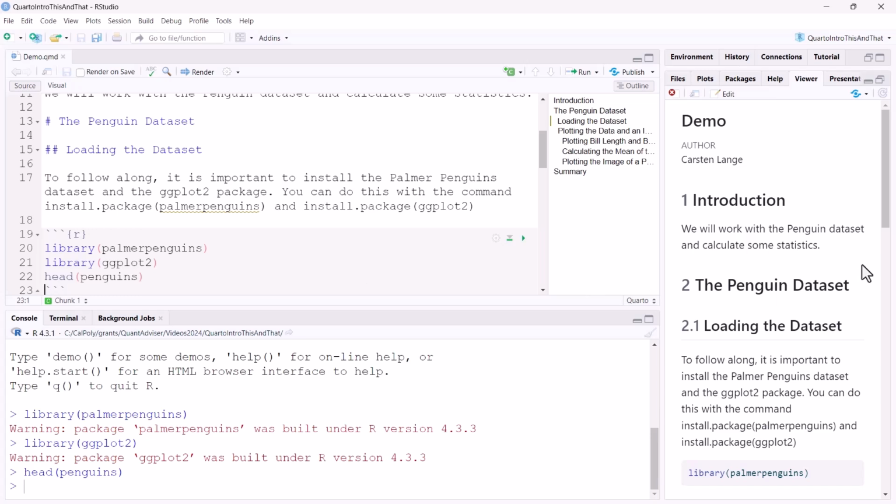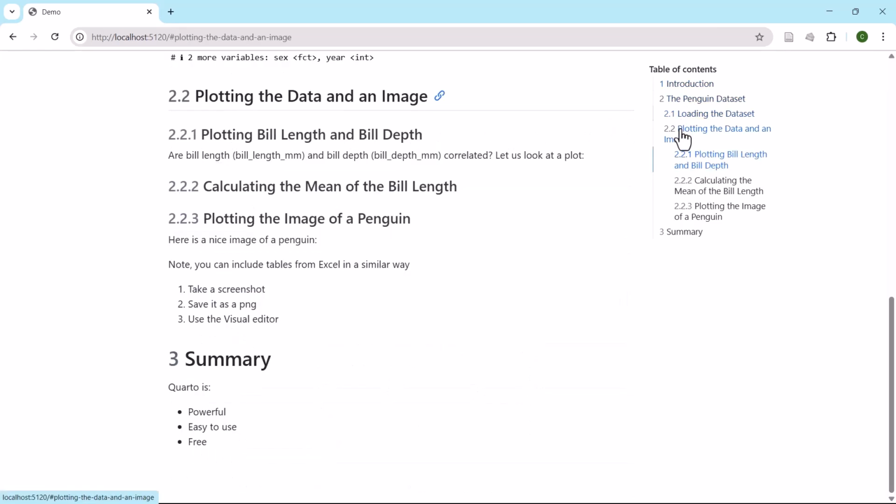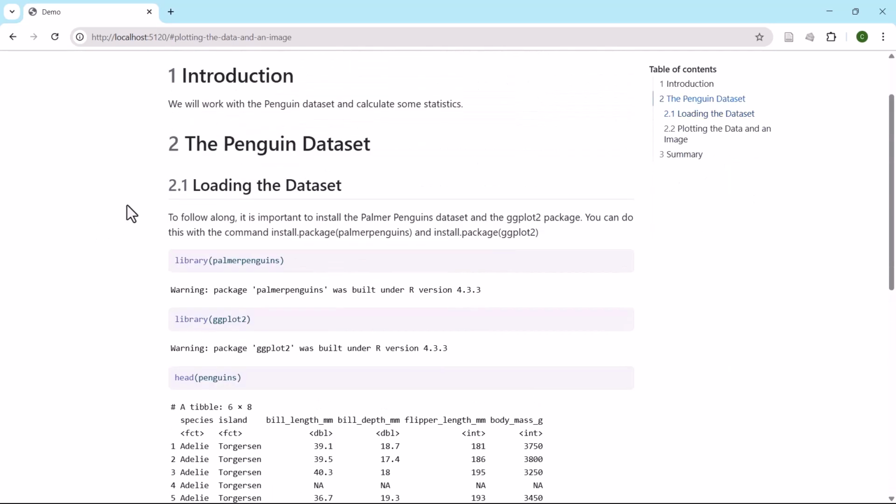Here I have the document, but it is difficult to read. I strongly recommend to use this symbol here. It opens your document in a browser, and here it is. Looks already pretty nice. It has here the table of contents. Everything is numbered.